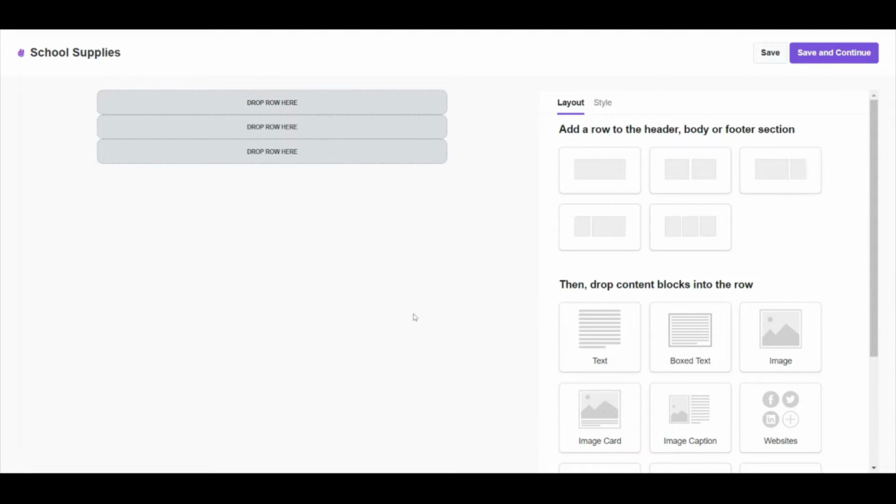One of the key things to note here is that if you want to add content into your email marketing, you're required to add a row first. These are what we call rows. You can add a single row, a double row, and so on. You have many different options. Then you drag a content block into the row. So make sure you have a row before you start trying to add content. That's really important. Let's see what that looks like.